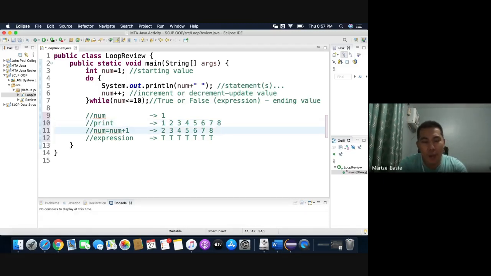Increment the value by 1. It becomes 9. 9 less than or equal to 10. It is true. Display 9 again. Then this one will increment the value to 10, and then is 10 less than or equal to 10? Yes, true pa rin kasi it's not less than 10 but it is equal to 10. So therefore, our expression will evaluate to true. Then it will display 10, and then the num will update its value to 11.